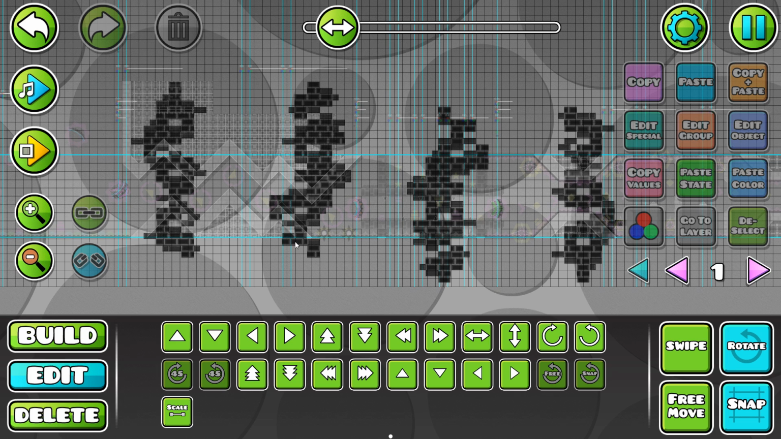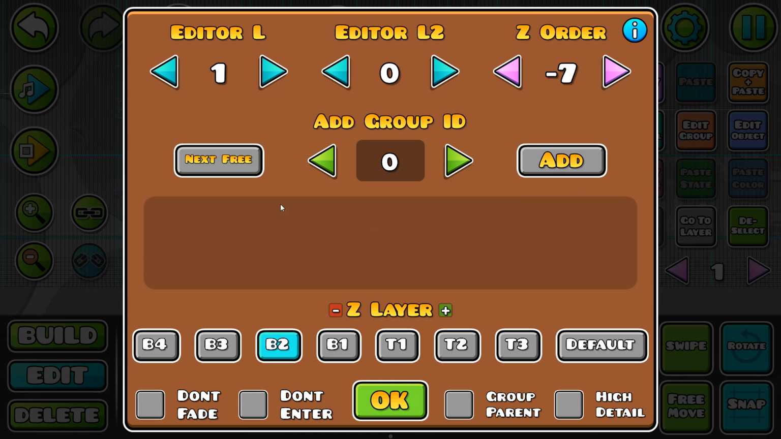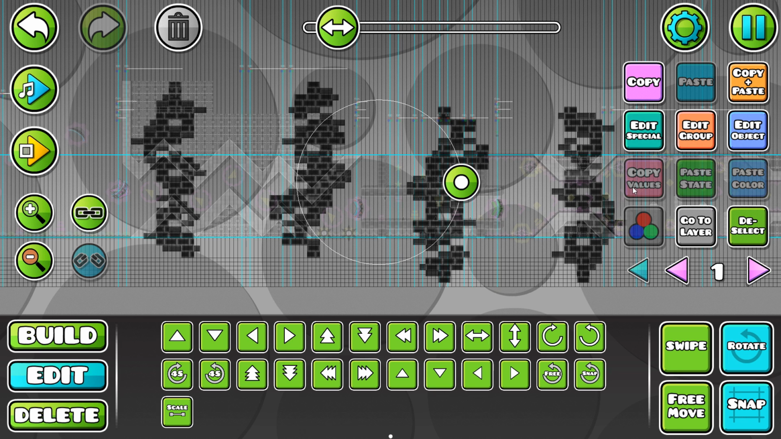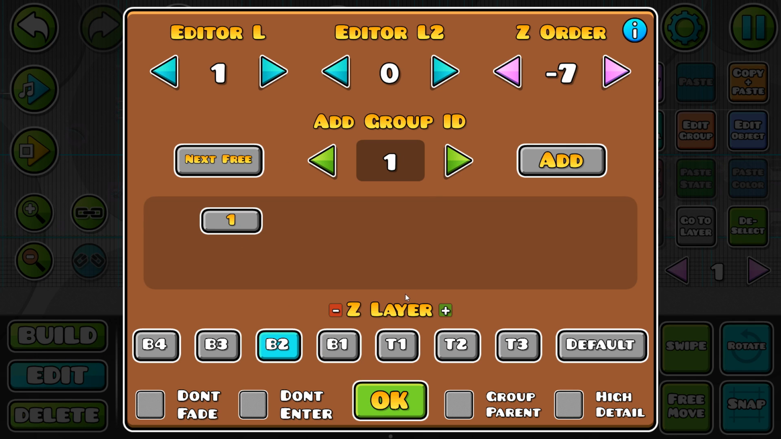So there we go, we've got 4 of those there. We're going to select them all now and give them a new group. So group 1, it's the first one on the list, probably different for you, but group number 1 I'm going to be using. I'm going to go B4. This part's very important, so B4, then just get it nice and low. So I'm going to go -18.